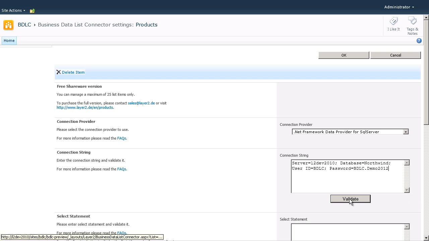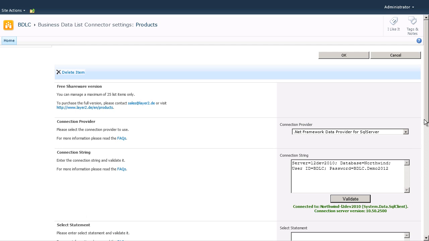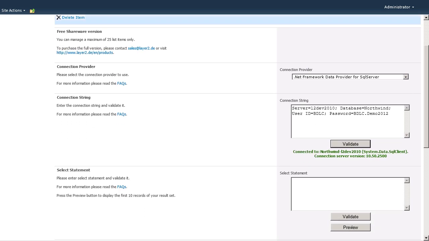After that, I click on the button Validate to validate the connection. You can disable the access to the security relevant information using SharePoint access rights or hide them within the web config or SharePoint secure store. You can also use integrated security to pass the current user's credentials if that's supported by the provider.